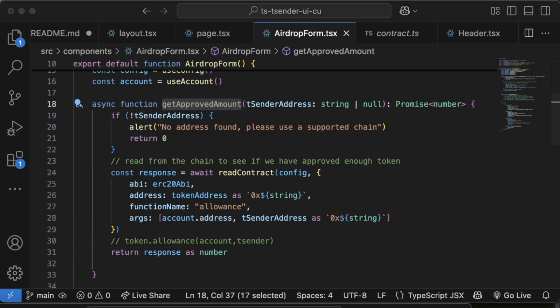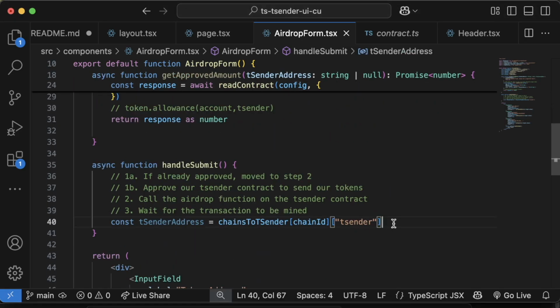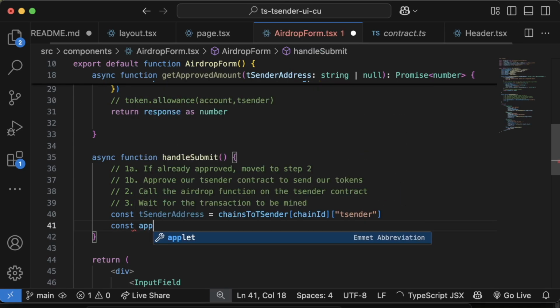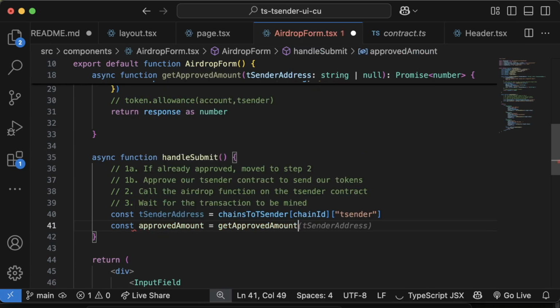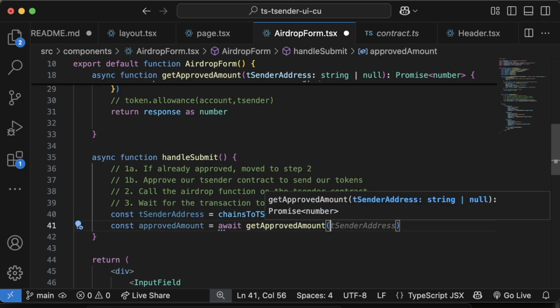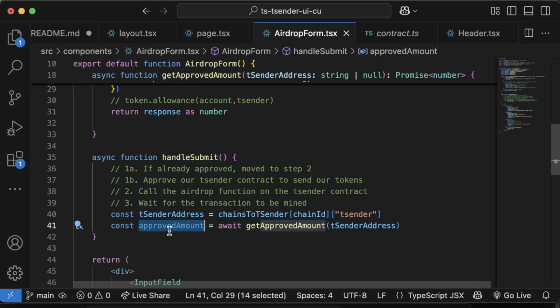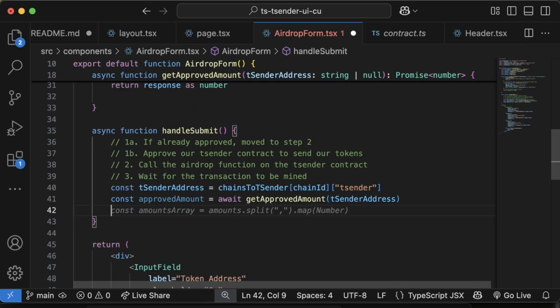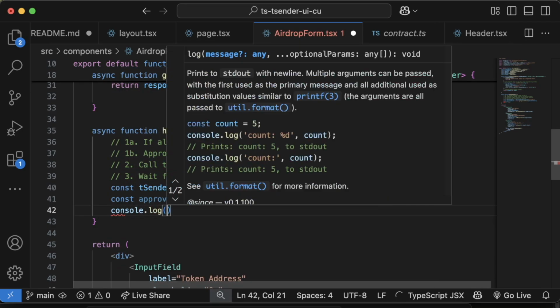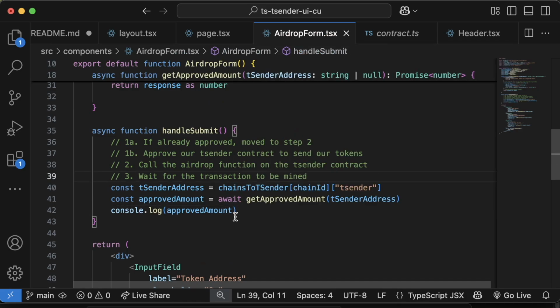And now that we have this function, we can call it in our handleSubmit. We can say const approvedAmount equals await getApprovedAmount with the tsender address like this. And now this will get how much is approved. For now, let's just do console.log approvedAmount. So let's just kind of put this together to see if this is working at a high level. Let's finally spin up our Anvil chain, get this started from the front end just to make sure that at least this contract interaction is working, right?